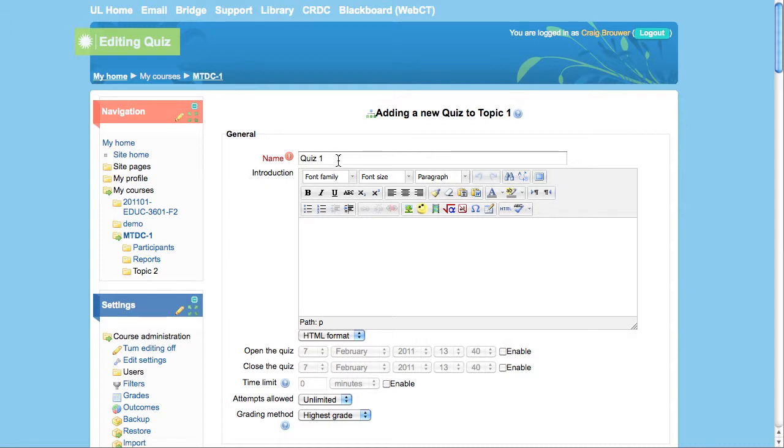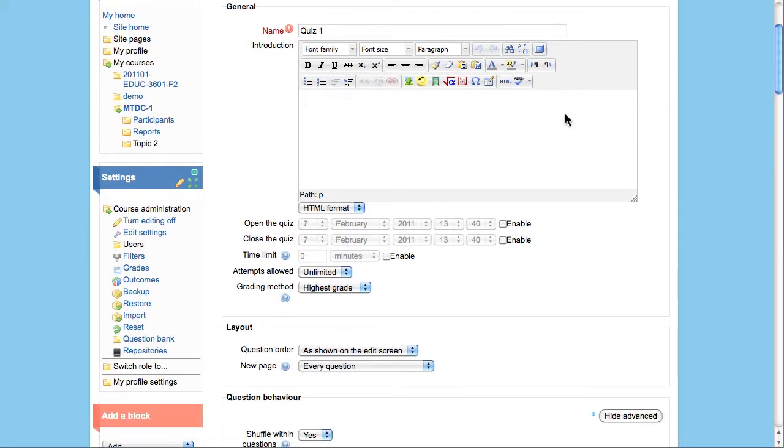So you can enter a title, also make a note in the introduction if you'd like. Now we're going to set the open and close date and times for the quiz. First, note that the drop-down menus are not editable until you click the Enable checkbox associated with the open and close quiz times.